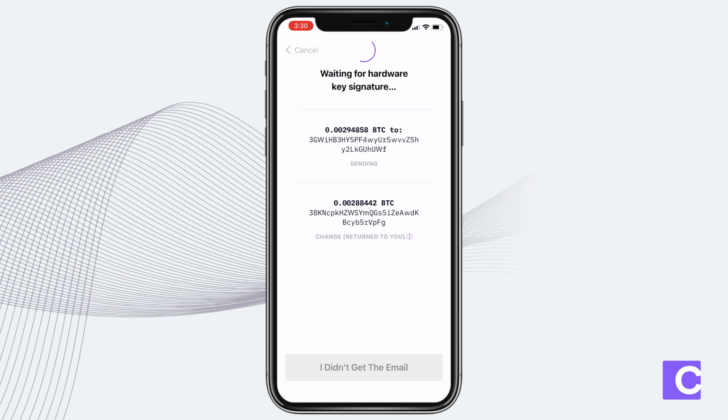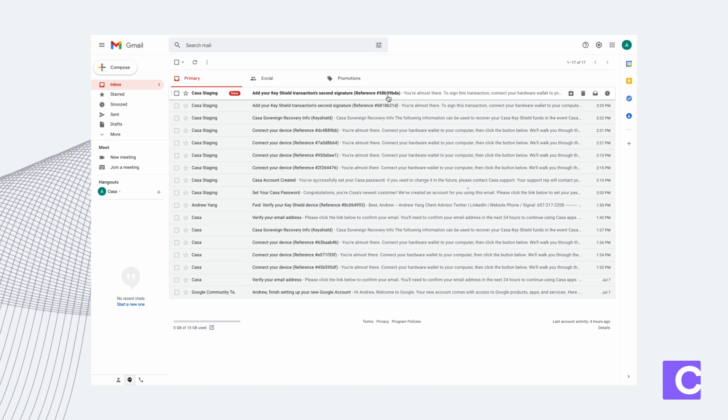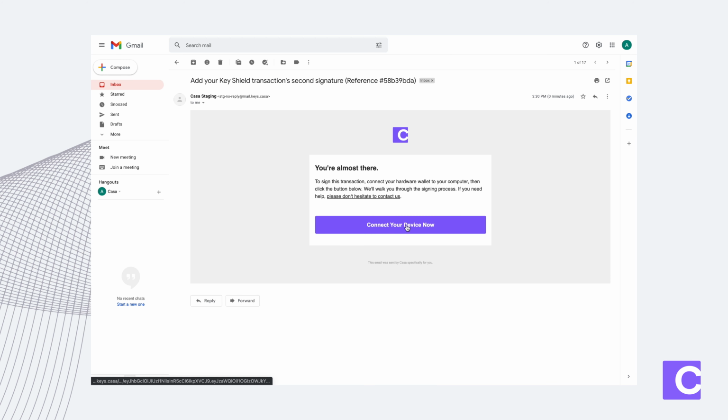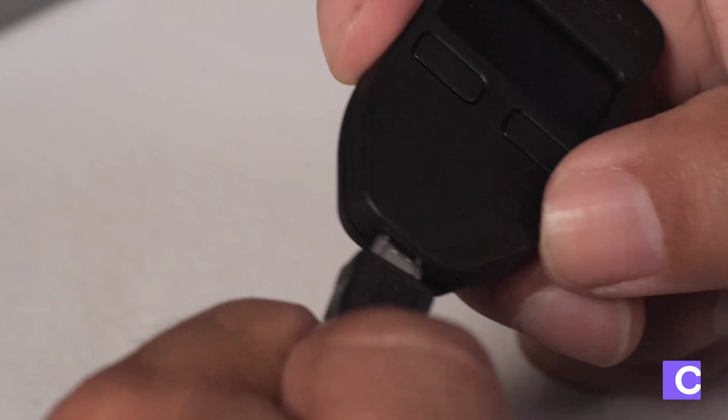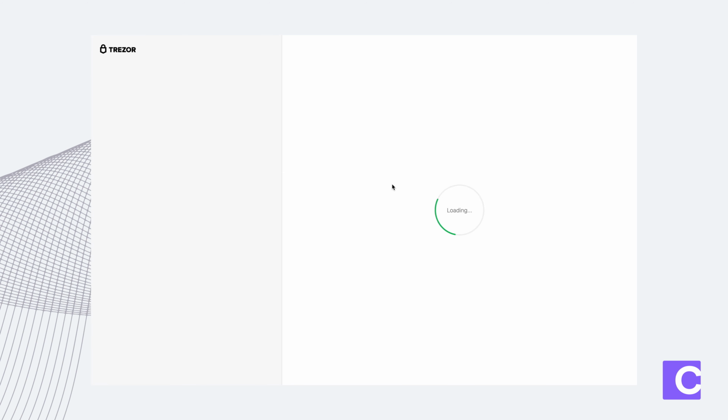Your next step is to go to your email. You can open up the email that we sent you. We're going to click Connect Your Device Now. And then you're going to choose your device. For our demo, we're going to choose Trezor. Plug it in, and then you're going to sign the transaction.